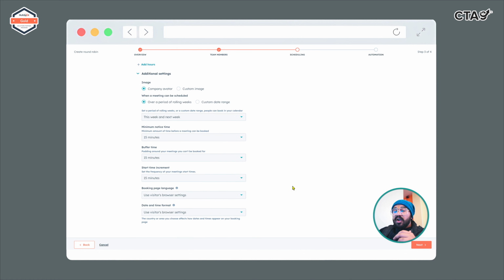There's also something called buffer time, which is the time you want for breaks between your multiple meetings. You can also set up a start time increment, and the booking page language and date and time format can be dependent upon your visitor's browser settings, or you can also select a particular language. For example, in case you are only comfortable with English, you can select English over here.